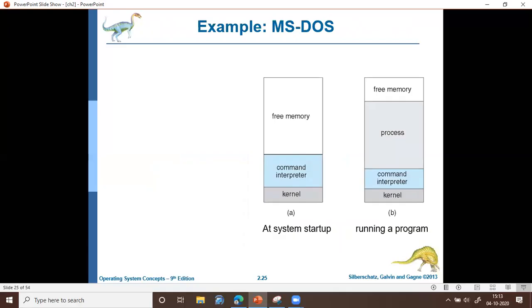This particular diagram shows how an MS-DOS operating system works. MS-DOS is an example of a single user operating system. Initially when you start the MS-DOS operating system, the memory will look like this. At the bottom layer, you will have the kernel, and then the command interpreter, and then there will be free memory.